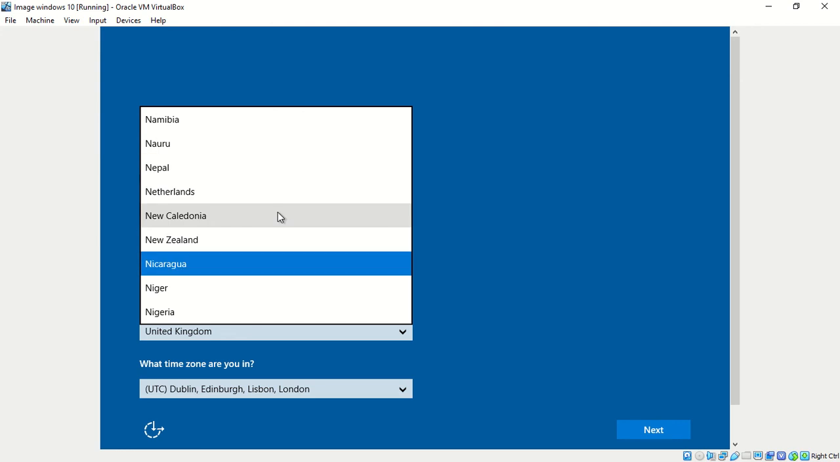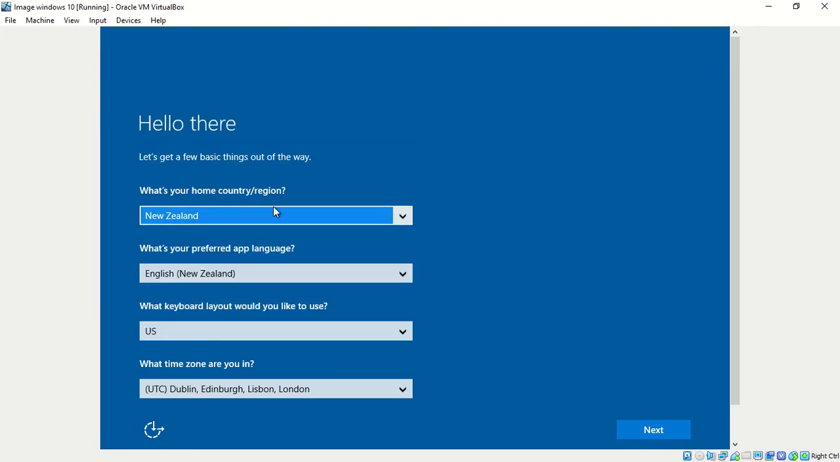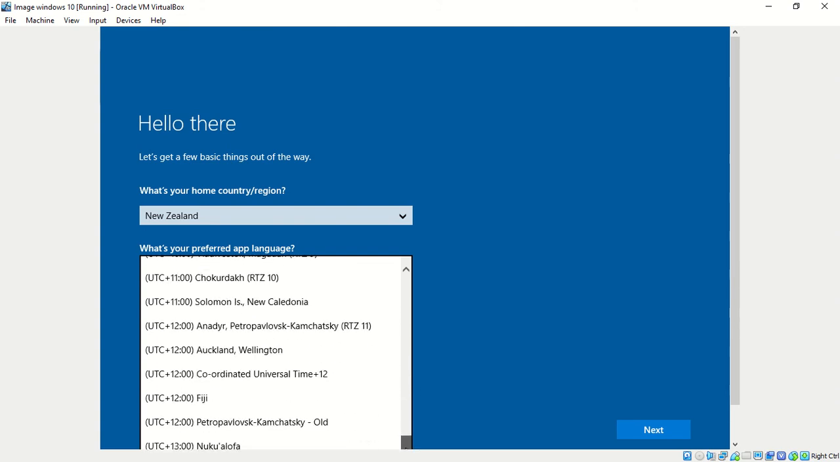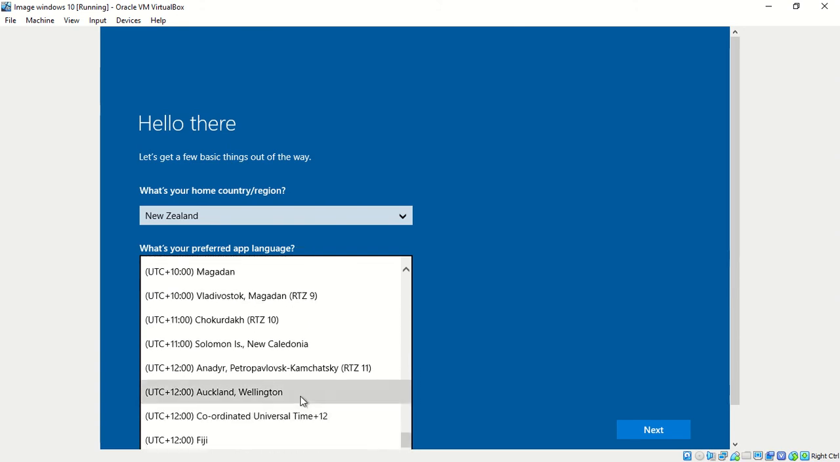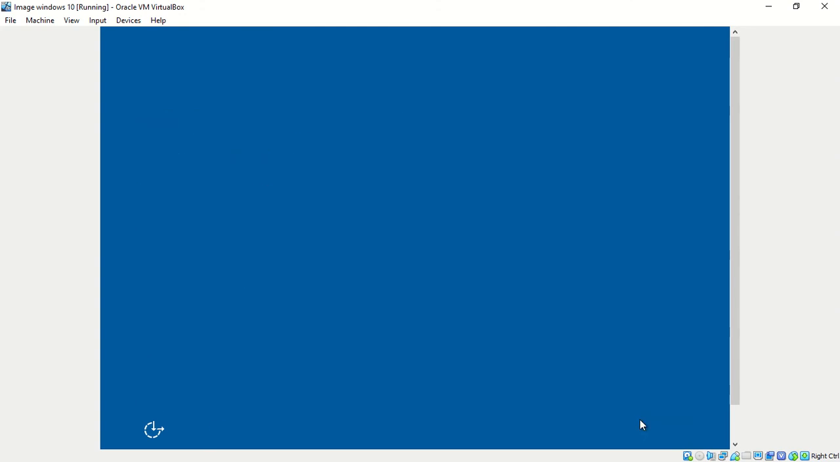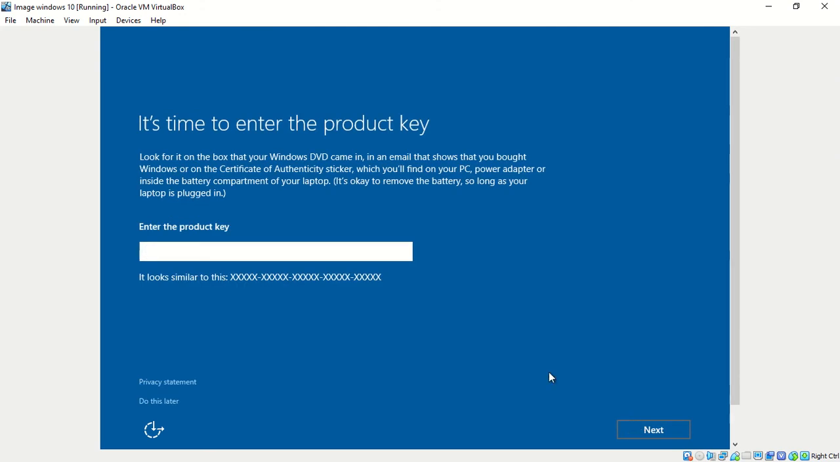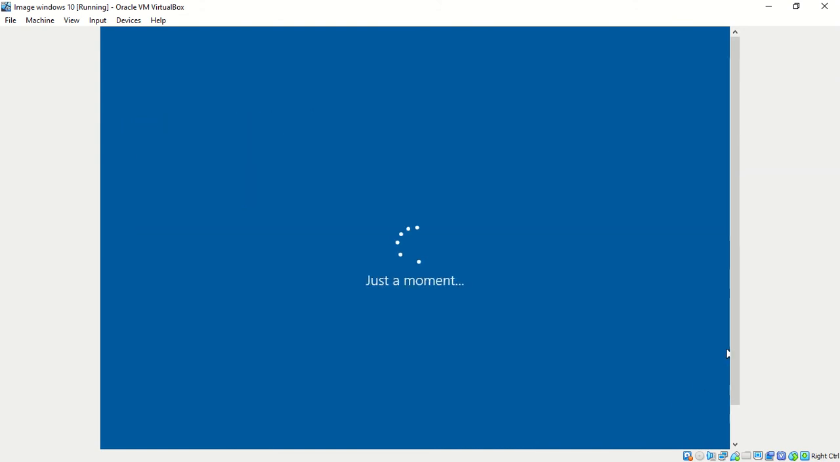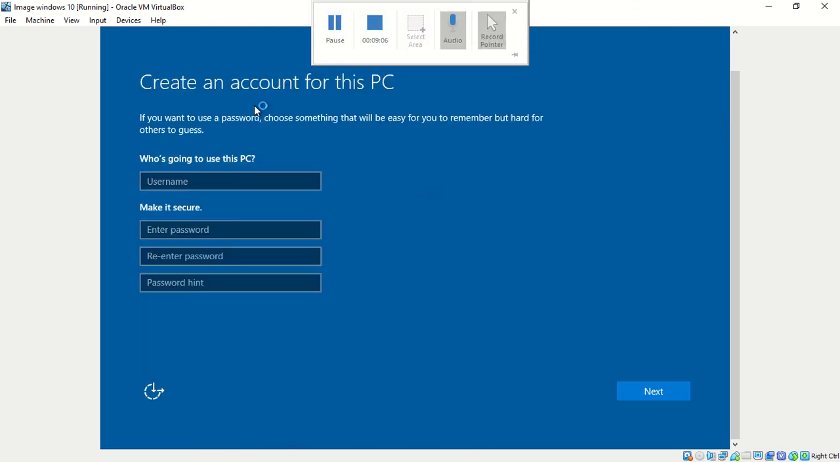We will go press New Zealand and we'll choose our time zone. Right, Auckland, Wellington, go next. And I will worry about the key later and the asset. Express settings. This is all the standard stuff you have to do when you install Windows. So that just shows our Windows is all deployed. We will wait for it to be all finished.